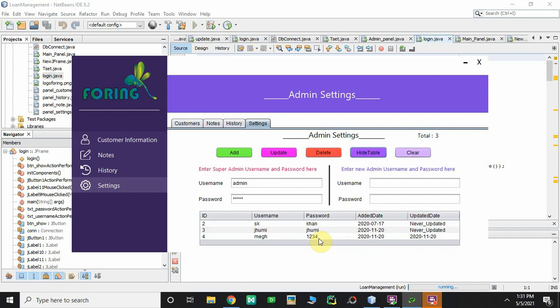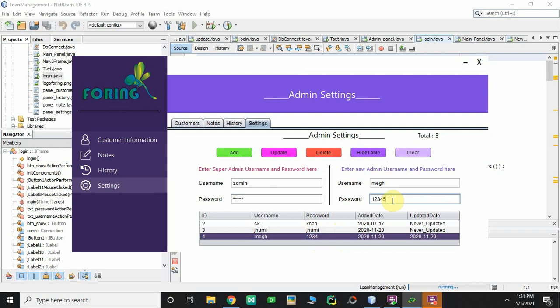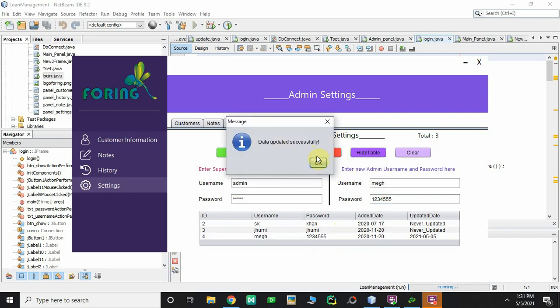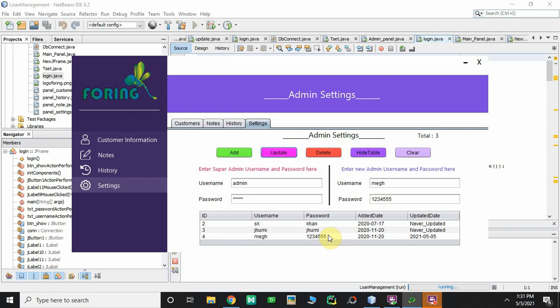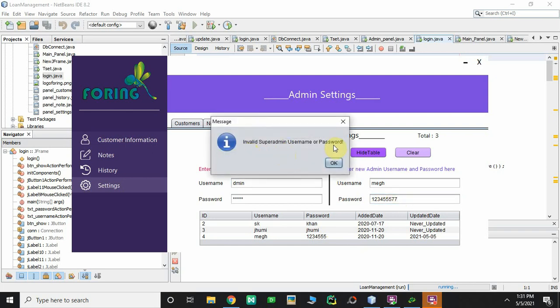So if I want to update something, I can do that. Suppose I want to update this to 1 2 3 4 5 5, and I click the update button, and here you can see the data has been updated. Here you can see the information. But if anything is missing here, and you want to update, you can't do that. Invalid super admin username password.